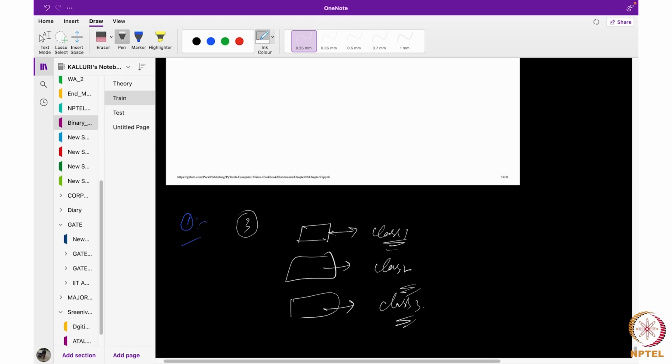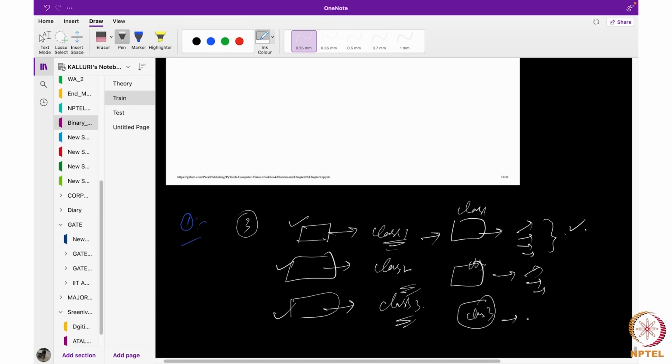Sometimes they will give the class name as the folder name. Suppose I have a folder named class 1. Inside this folder, I will keep all the images that are related to class 1. Similarly, in the second folder, I will keep all the images related to class 2, and I will keep all the class 3 images in another folder. This is how classification data problems are usually given.